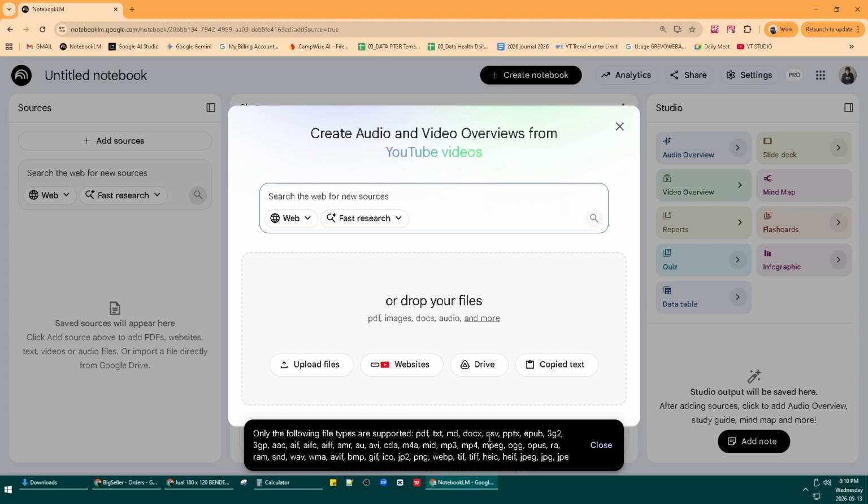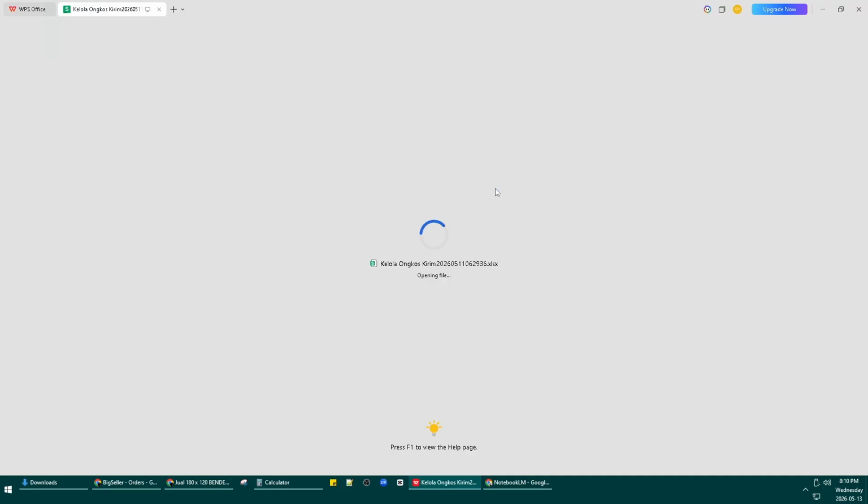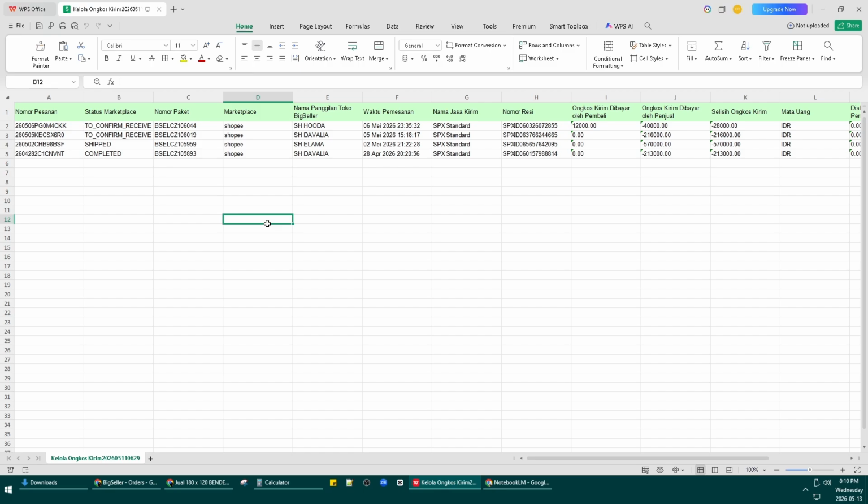Do you notice that CSV? CSV is actually native from Excel. So rather than directly uploading your file, you can save it as a different file. So I will open the Excel for you. You can save the file as a CSV.